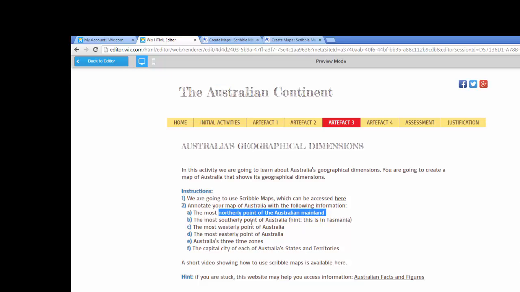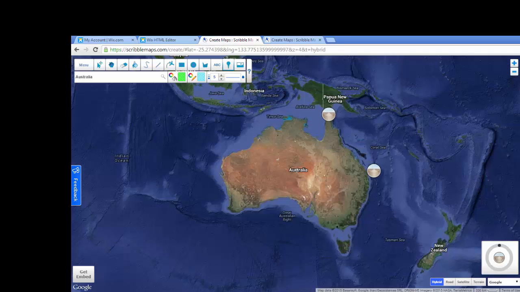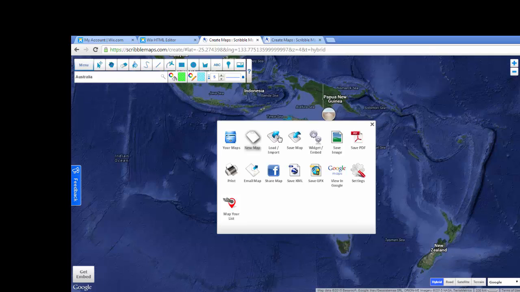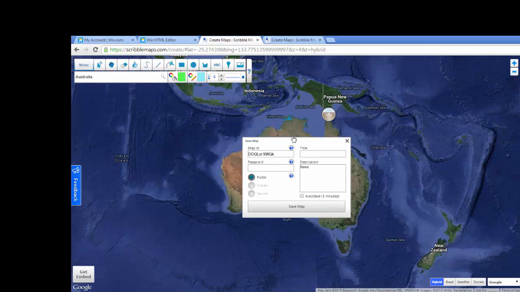So once we have completed tasks A to F, I then need you to save your map. So I'll go back to the map, and what you need to do is you need to click on Menu, and then you need to click on Save Map. Now, unfortunately, because this is a free site, we can't make the map private. But what we can do is we can give it a password so that only those with a password are able to access it. So I'm going to call my map Australia Annotated Map, Miss Crouch.